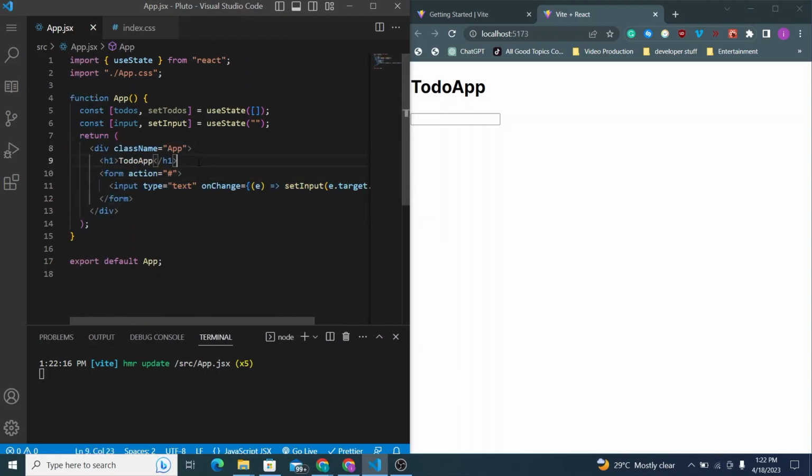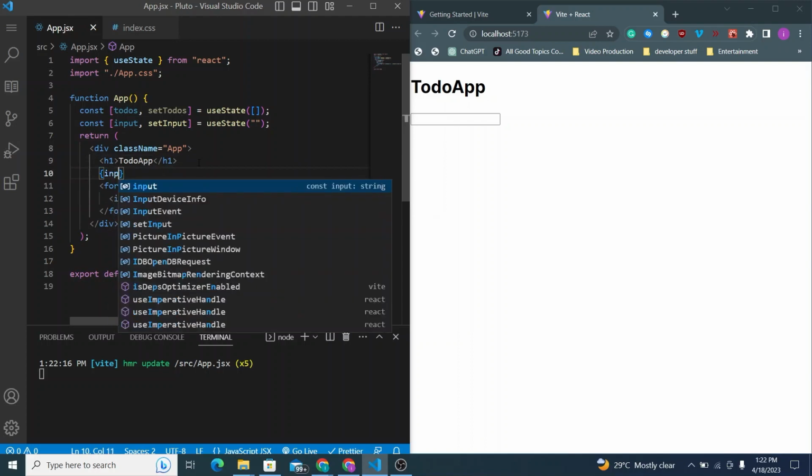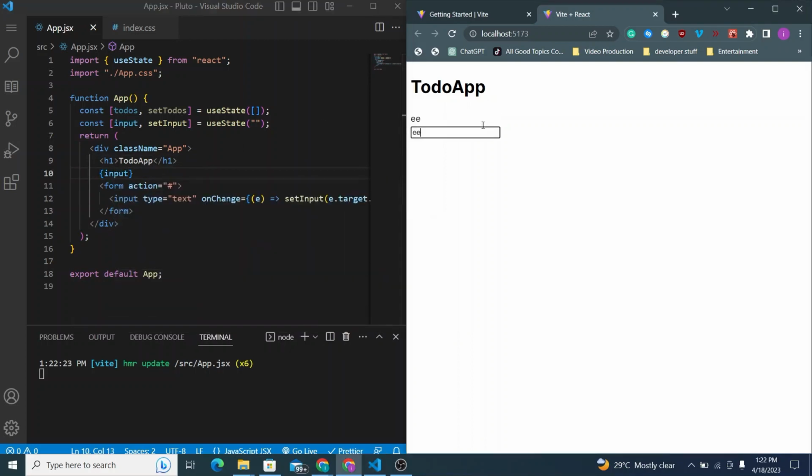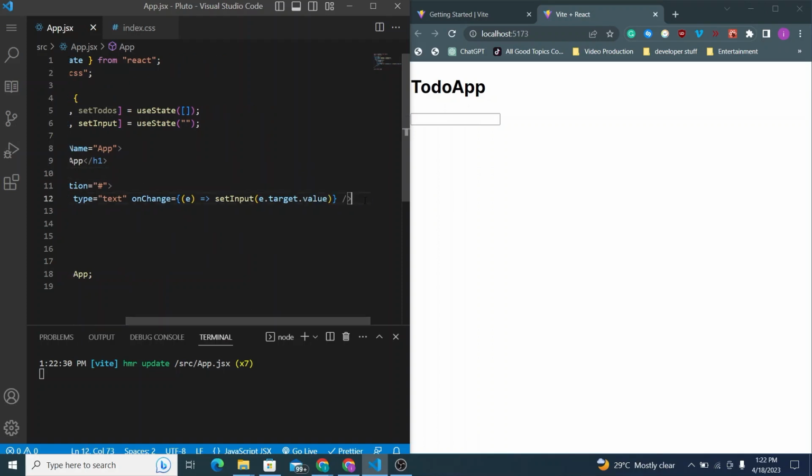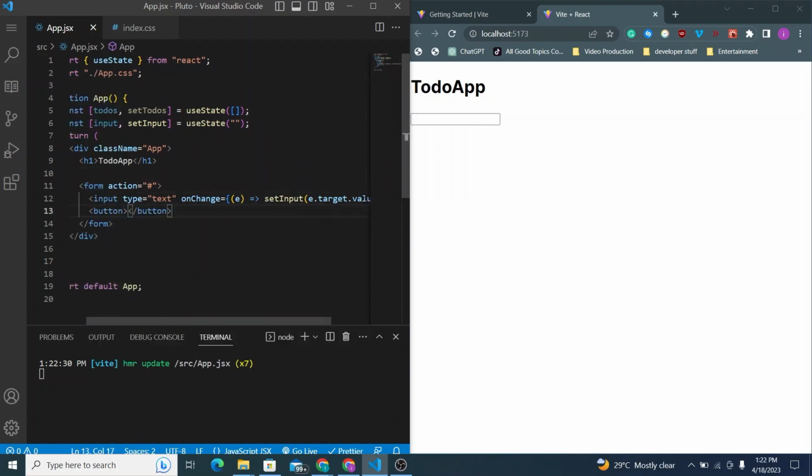If you want to just check if that's running, we can just output the input like so. So whenever we type, you can see that it is keeping track of that value. So we have our input being tracked. Very cool. So what we want to do is also have a button, but as you can see in the tutorial, it had a button, submit.